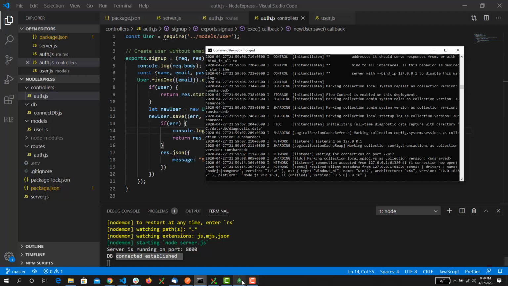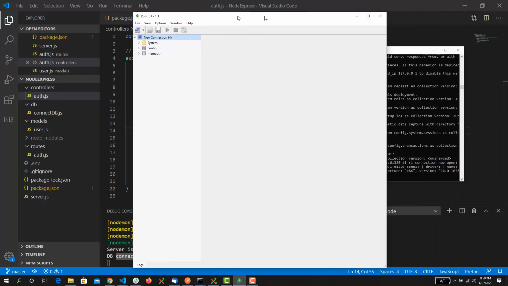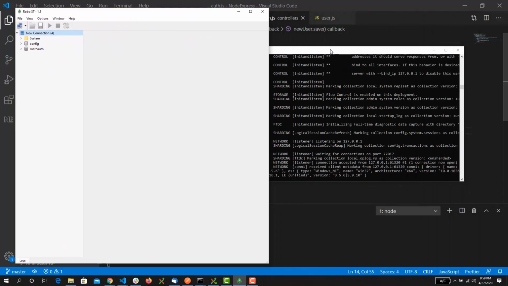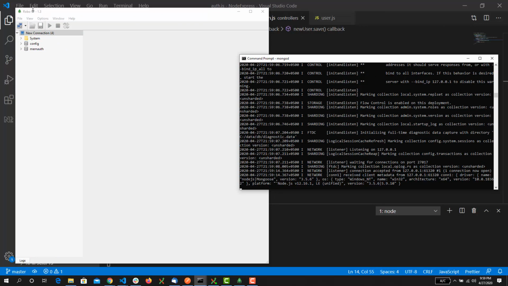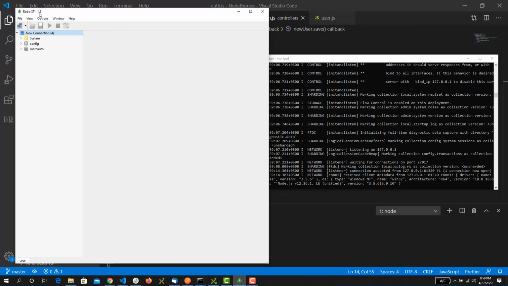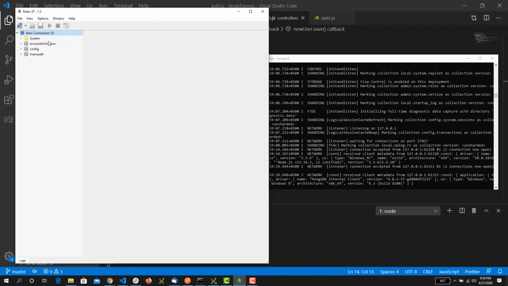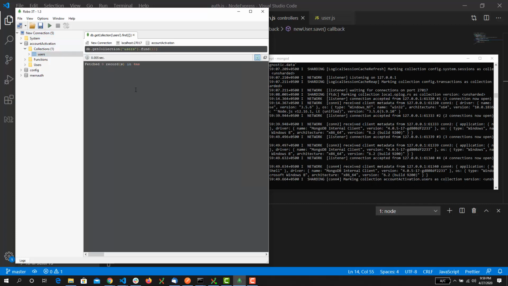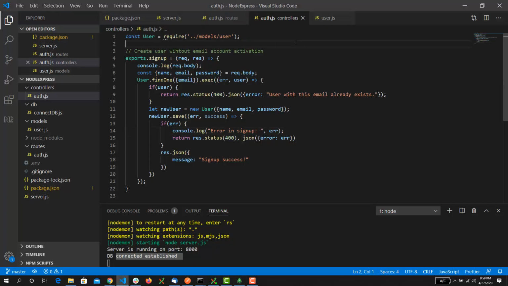To view how the database looks and what the different properties of each model are, I'm using Robo 3T version 1.3. Here I refresh, and now this is connected. If I go to the collections, user, there is no user created as of now. All right, now I'm not going to be using any front end.